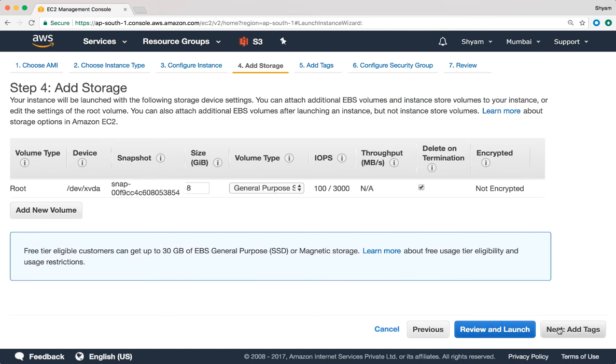Over here, you can decide the size of your root volume. By default, for Amazon Linux AMI, it allocates a size of 8 GB.